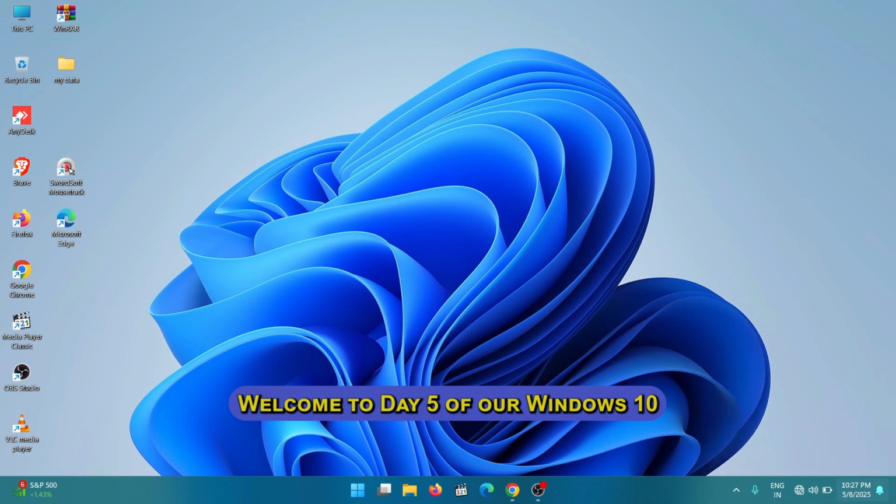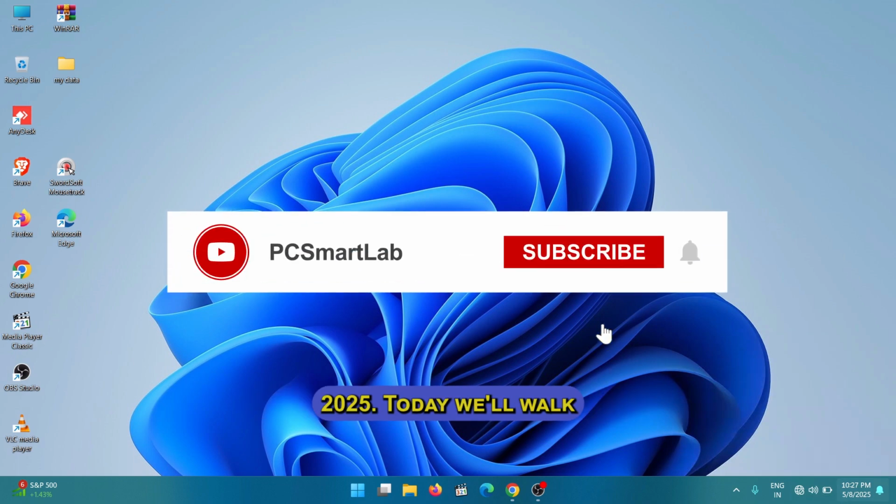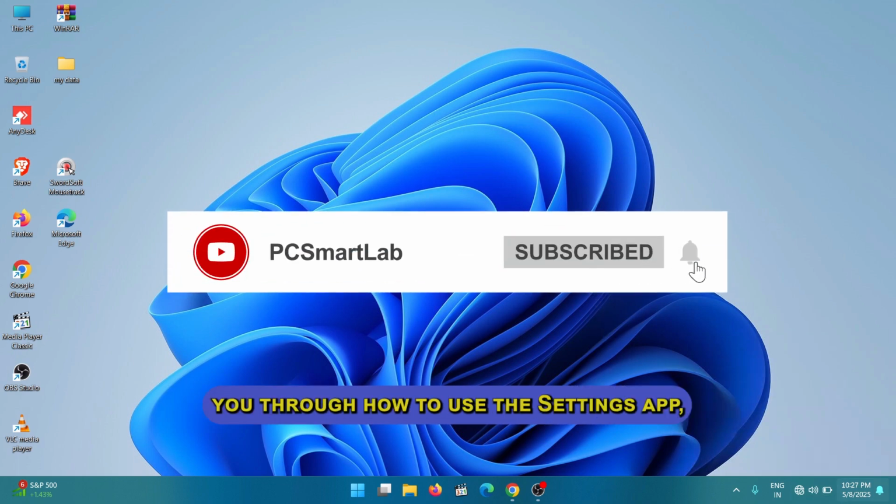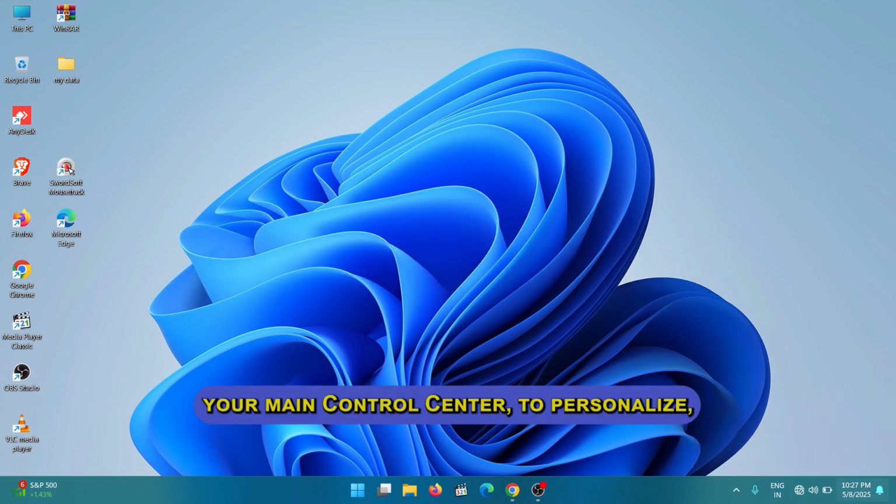Welcome to Day 5 of our Windows 10 and 11 operating system guide for 2025. Today, we'll walk you through how to use the Settings app, your main control center, to personalize, update, and secure your PC. Step 1. How to open Settings.